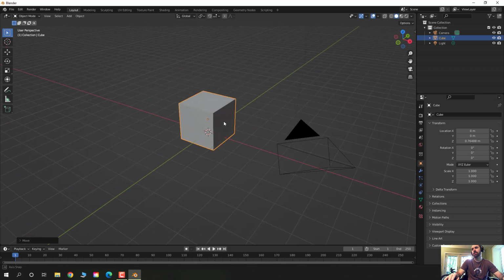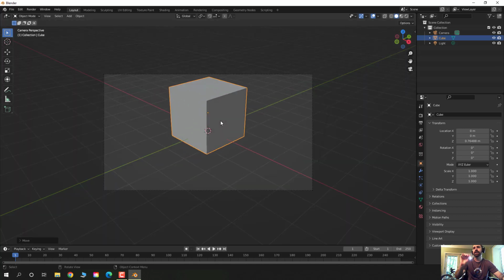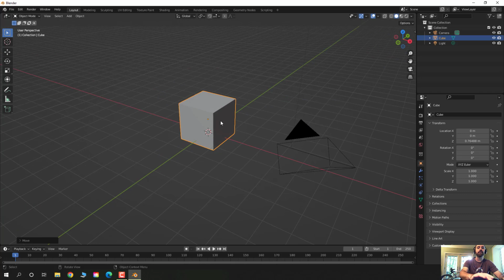With the camera, if I hit the 0 key on the number pad, I can see where my camera is directed, and right now it's directed at that cube. So if I did make a render of this scene, I would see exactly this. And I can make a render by hitting the F12 key. Right now it is using the Eevee engine.